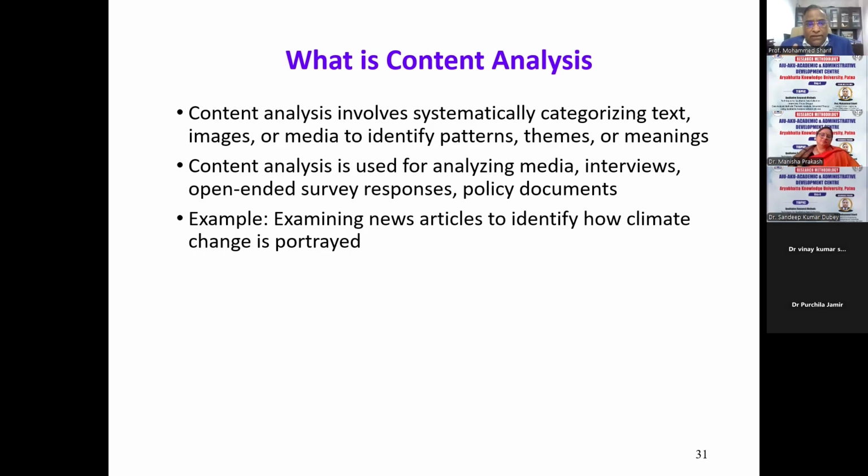An example is examining news articles to identify how climate change is portrayed, how climate change is perceived by people. Okay. So there could be some codes or labels like threat, then natural. Words like this will be assigned to different text, and then we will try to find out the frequency of these words appearing in these articles or in this text. Based on the frequency of those codes or labels, the researcher tries to make some sense of the data.